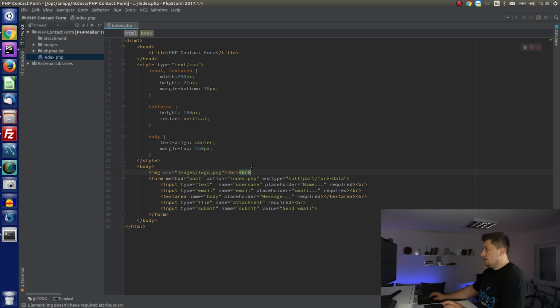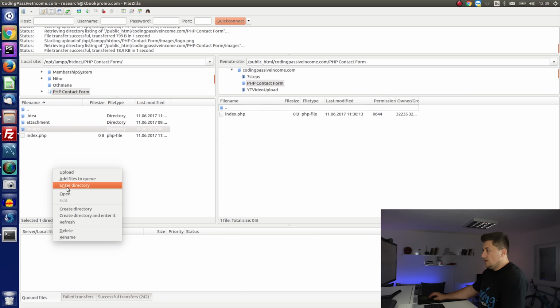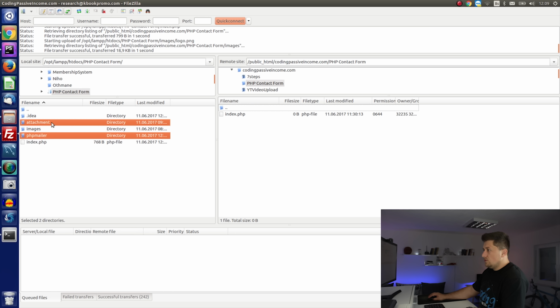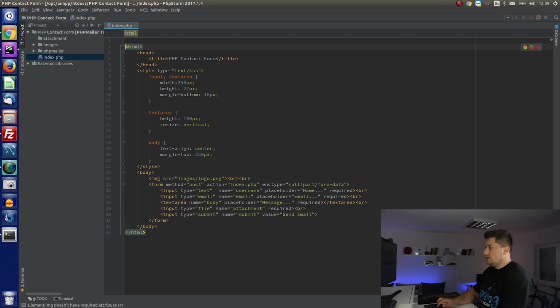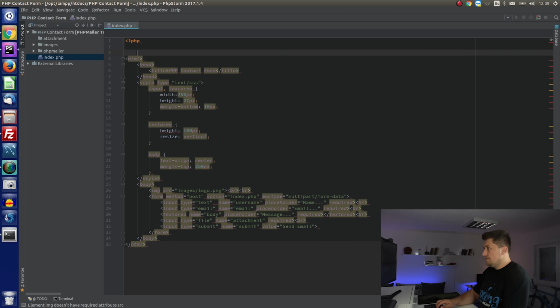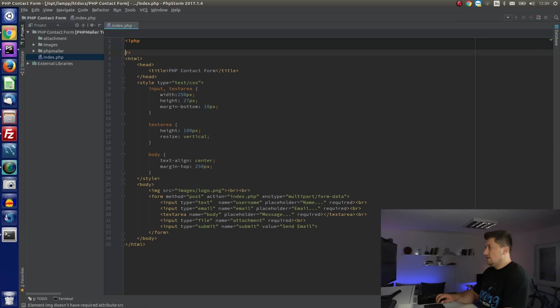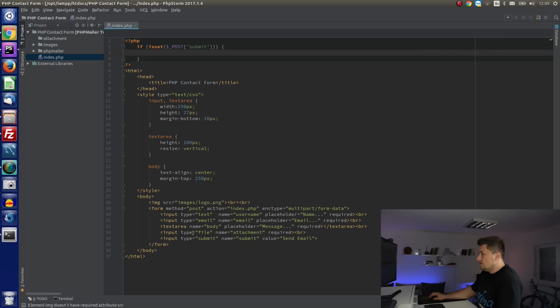So now, once we have done all of this, I will just put other files for upload. Okay, and now we are going to write the PHP code that will accept all those informations, verify and send an email. So I'll say PHP, and I will say here if isset post submit, which means if someone pressed this button, the part here will execute.